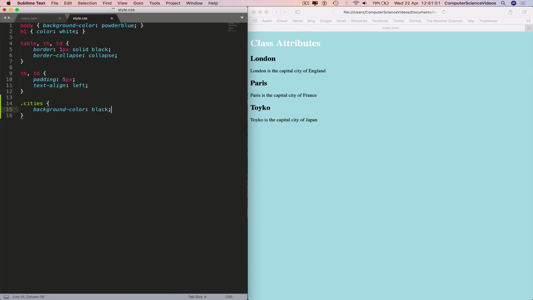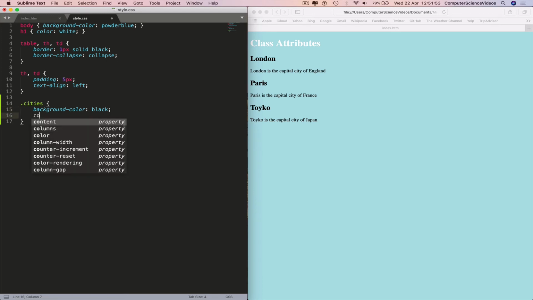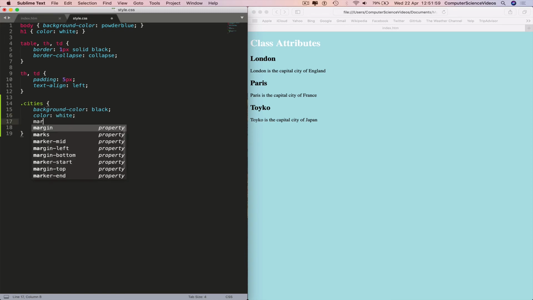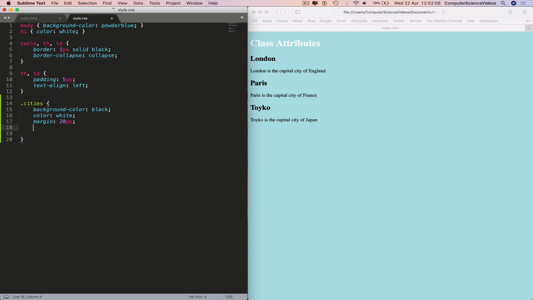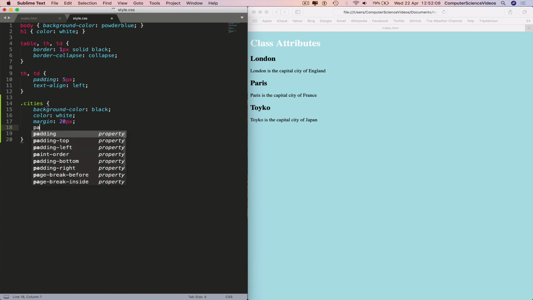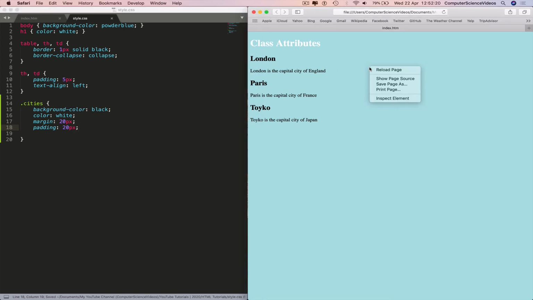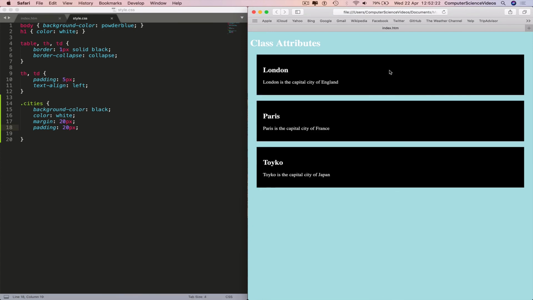semicolon, new line, color, margin, padding. Make this 20 pixels, semicolon, new line, padding, 20 pixels again, semicolon. Command S to save, go back to the web browser, right click, reload the page, and what happens?